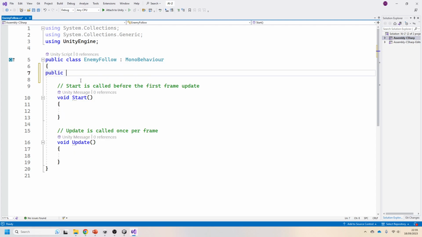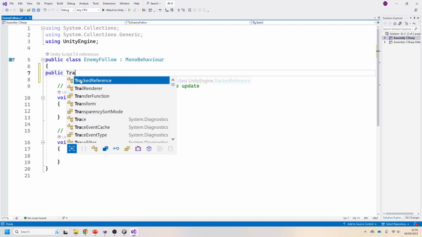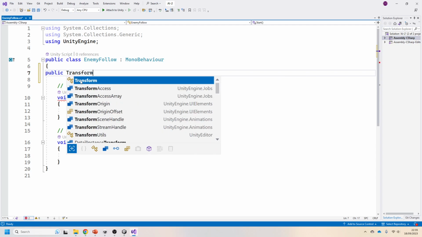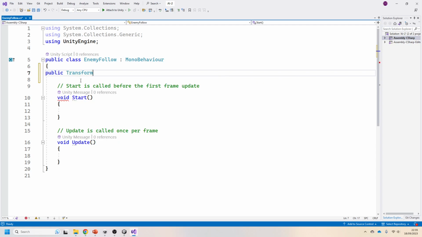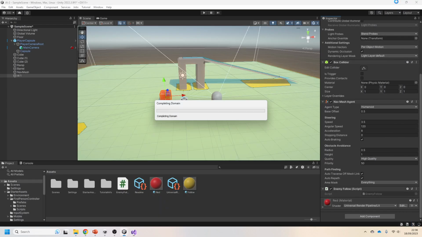I would like to make something that is publicly visible, so the inspector in Unity can see it. It's going to be of type Transform, notice the uppercase T for Transform. And we're going to call this target, semicolon to say that we're done. Now, that's not complete, but I'm going to save this script just to show you what that has done.